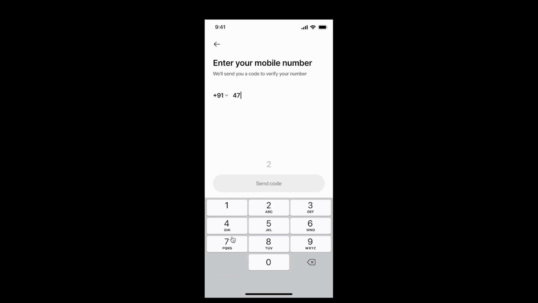So let's say I enter a random number like this, and we activate the button when we reach 10 characters. Now I can still type in more characters, but that will limit the number of characters to 10 digits, because India's phone numbers have only 10 digits. So this is what we're going to be creating.